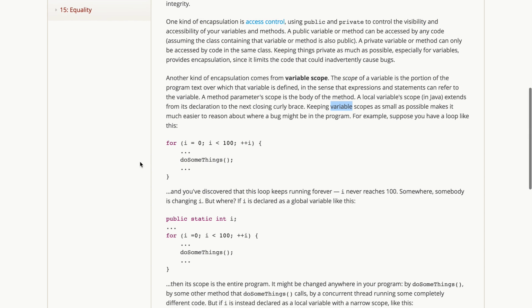So for example, suppose you have a loop like this that starts an integer variable i at 0, runs until it reaches 100, and increments it each time around the loop. And inside that loop, you're doing a number of things, but you're also calling this method doSomeThings. And now you discover you have a bug where this loop is running forever. So i never actually reaches 100, even though it looks like we're incrementing it each time.